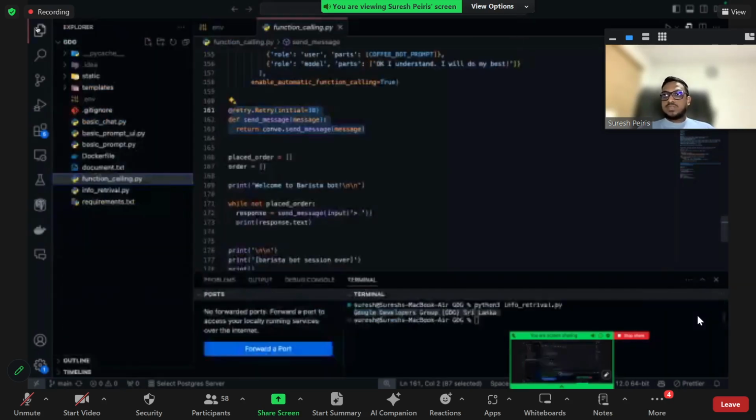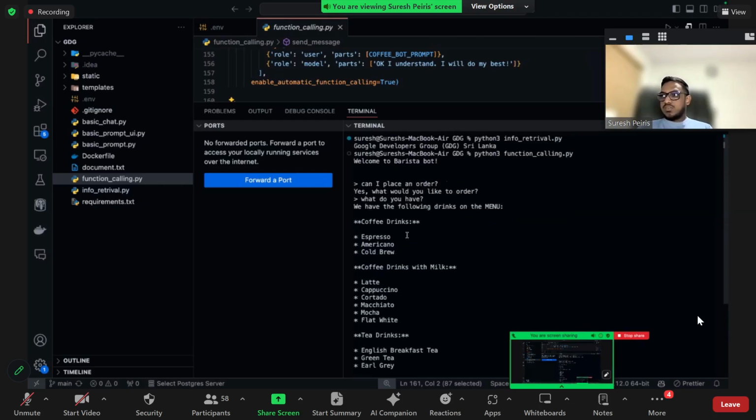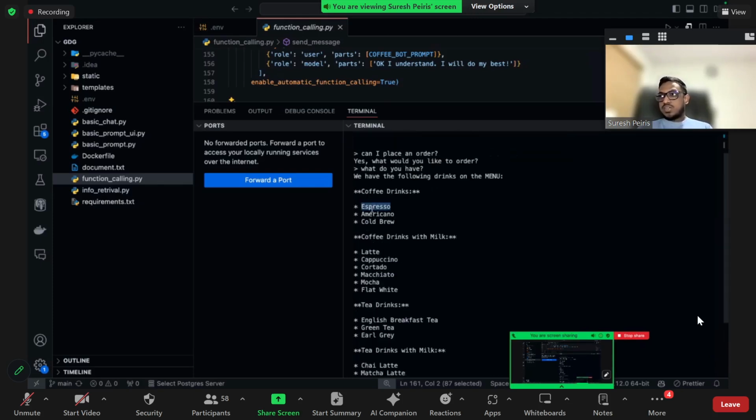this in action. I'm going to run this Python file. So let's see how it works. Right. You can see it says, welcome to Barista Bot. I'm asking, can I place an order? It says, yes, what would you like to order? In that case, I'm asking, what do you have? Right. Now right after this question, it gives me the menu.